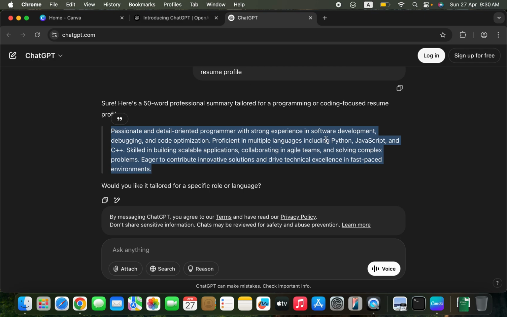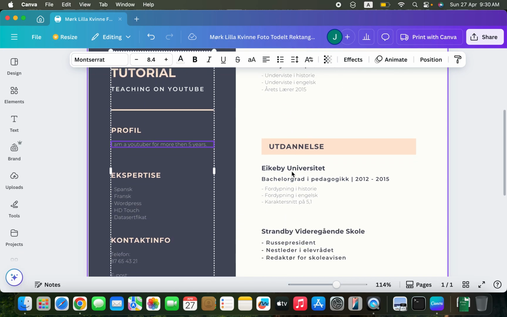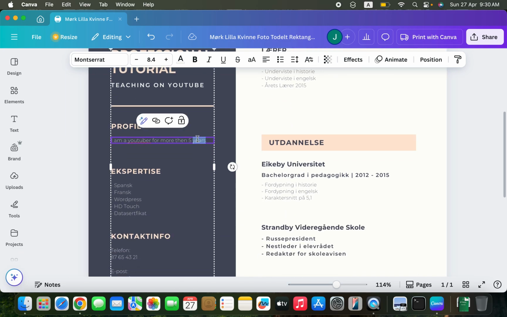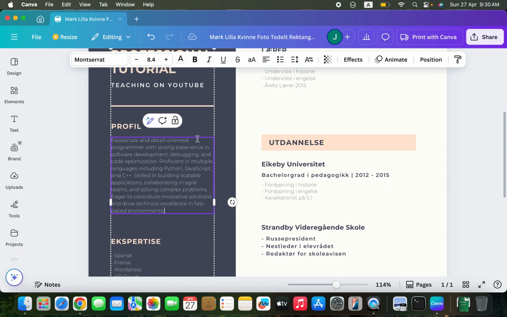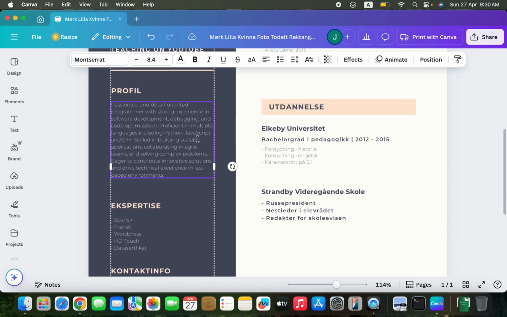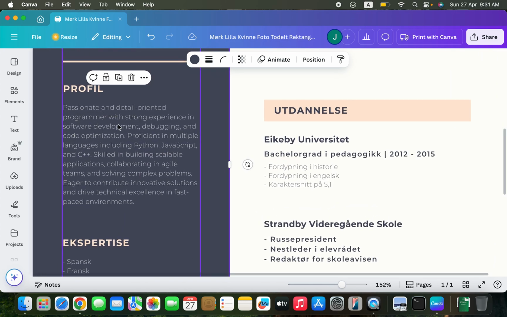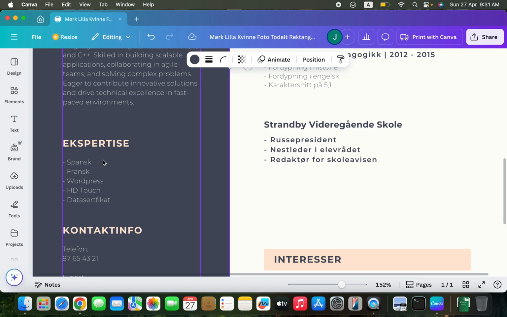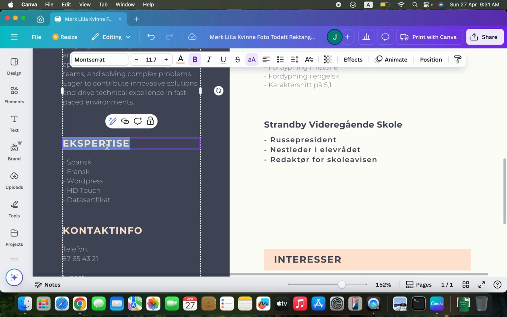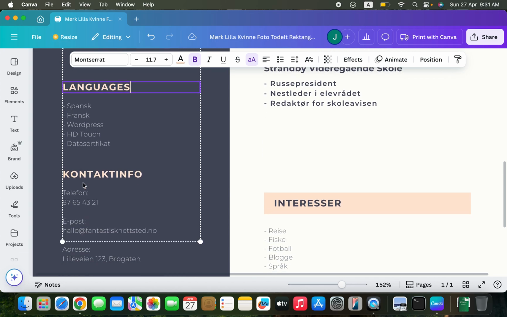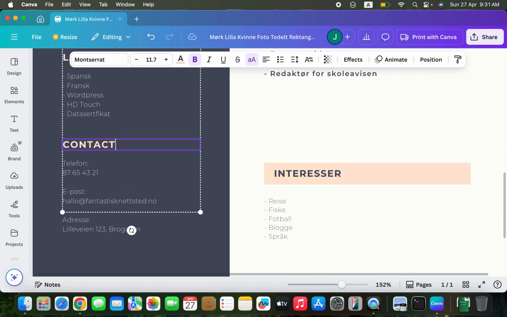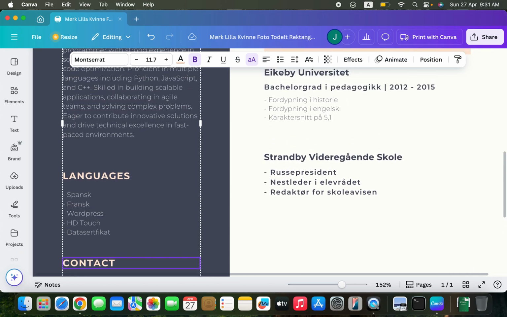Now command C or control C, and then I will come in Canva once again, and maybe I'm going to add everything in my profile, control or command A, and command V or control V, and I have added. See that that is my profile here. I have written that passionate and detail oriented programmer, and you can also add your languages here, and whatsoever languages you can speak, you can just write that. And there you are going to write my contact detail or contact. Then whatsoever you are going to write here, you have that option.